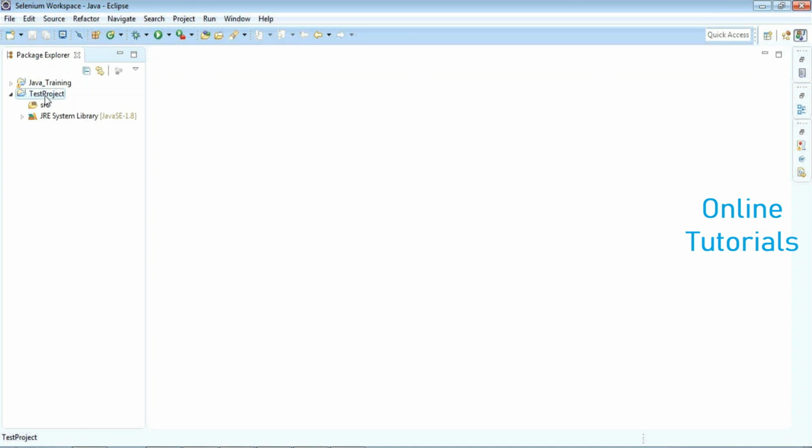Is it JRE? I think it's here, yeah. I can see that. Yeah, you have installed one. Yeah, 1.8 version of Java is required in order to open Eclipse Neon.